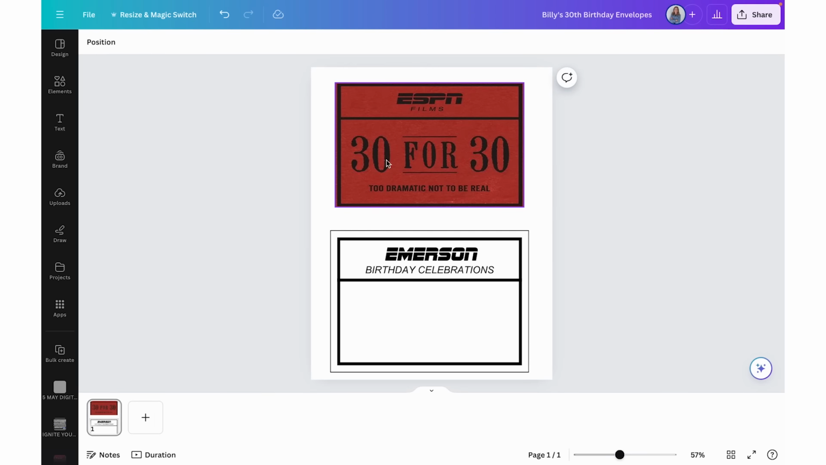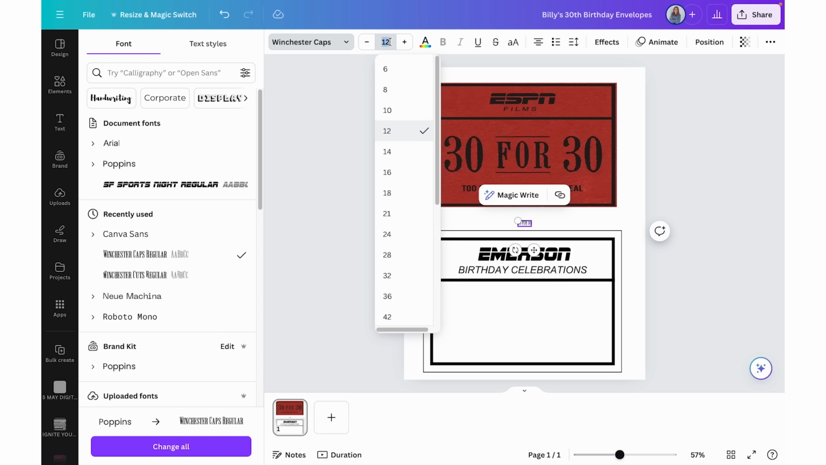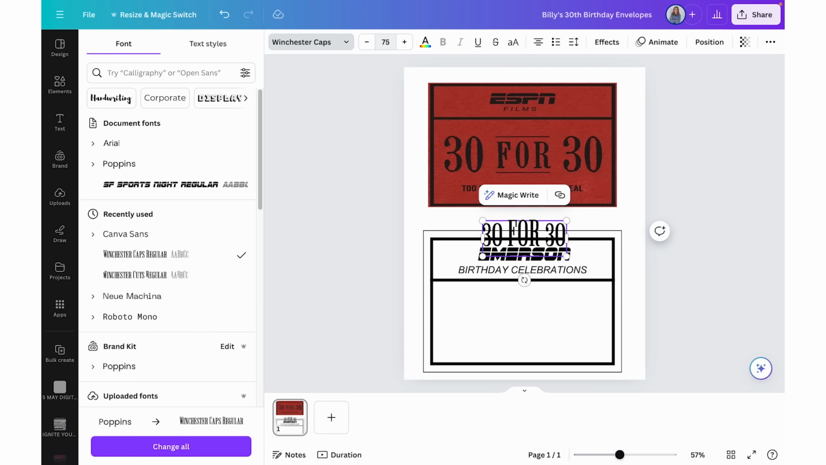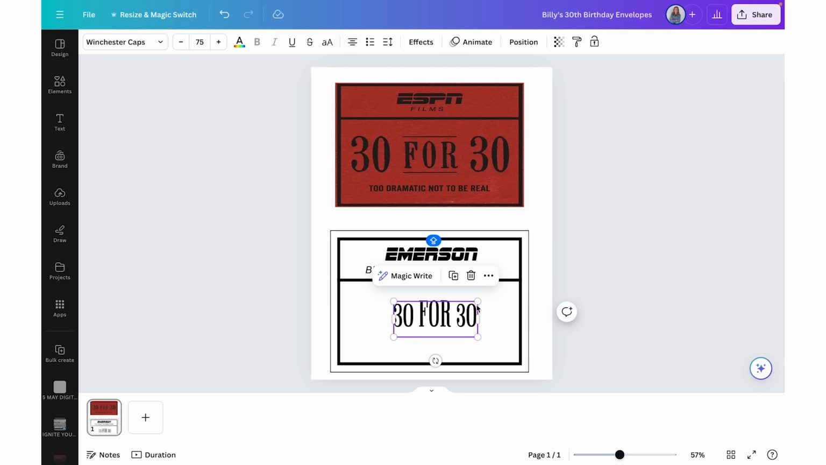Okay, now the 30 for 30. I'm going to insert another text box. Let's go ahead and type 30 for 30. And once again, I added in a font, this Winchester Caps, and I have no idea the size. Let's go 75. Oh, we can go bigger than that. But actually, I don't like that the 4 is bigger than the 30. Do you see that? All right, so we might do separate text boxes.